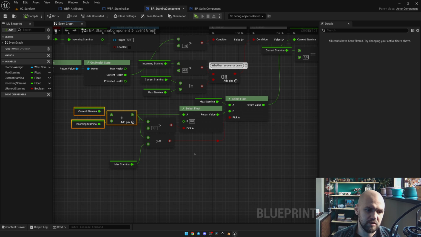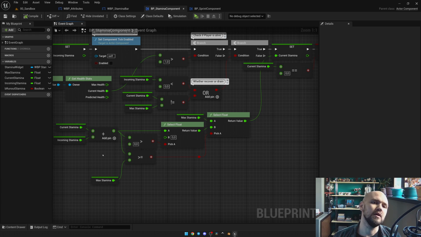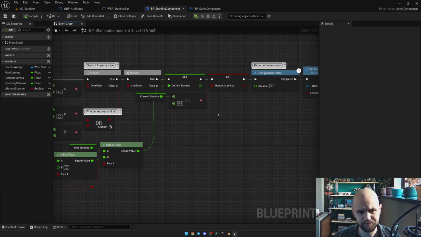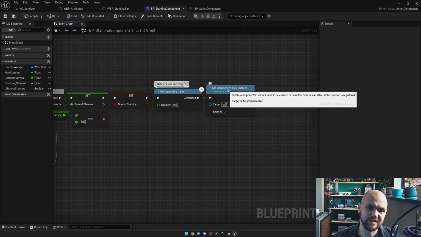We also need to check whether the new value equals or is higher than our max stamina, so we cannot go higher than our maximum, so we should clamp it. And we select between our max stamina, if it's A, or if it's B, just if we are in between our 0 and maximum stats. We store it as our current stamina, then we set run out stamina. So if current stamina equals 0, this is gonna be true. We cannot do any action unless our current stamina is higher than 0. Then I use retriggerable delay, and then I set component tick enabled.